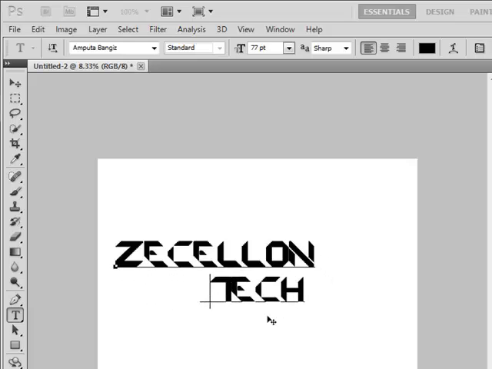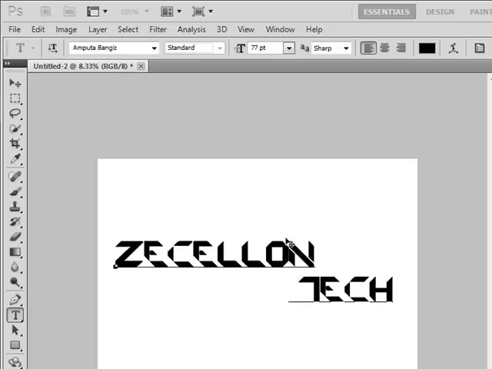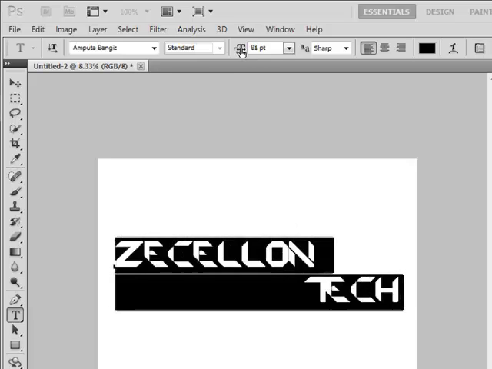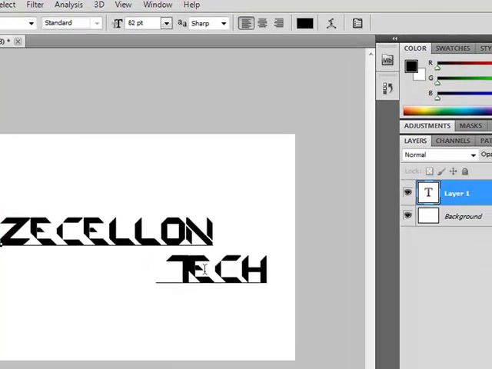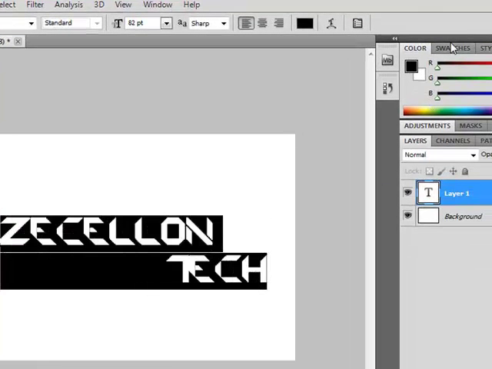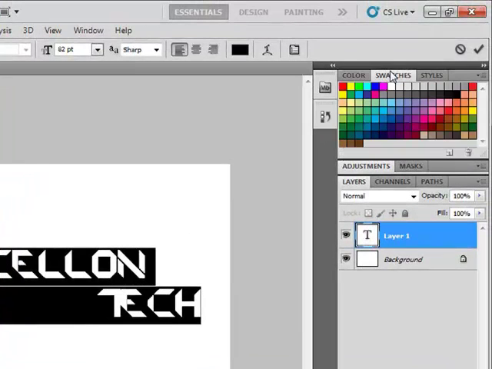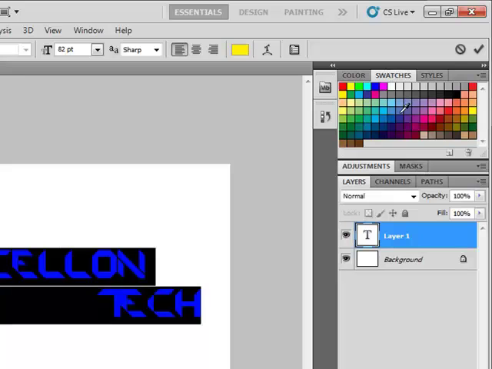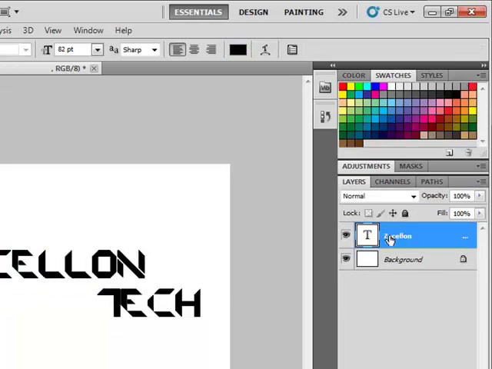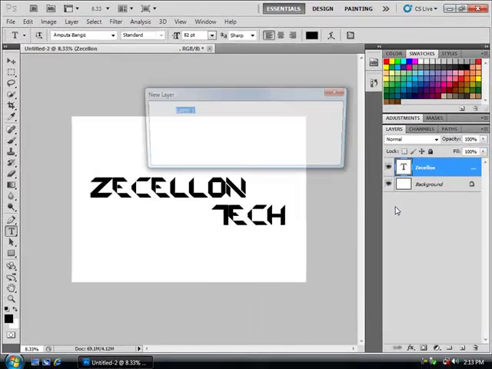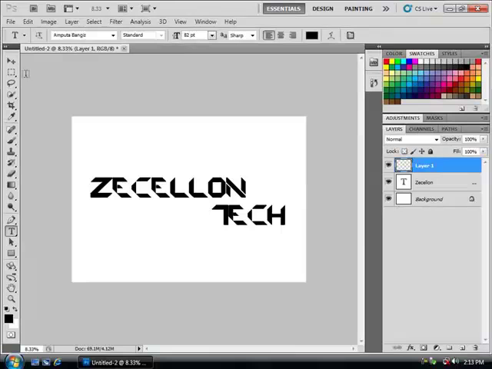Depends on you, on how you put this text on the document. In my case, I just want to put them right there. I'm gonna go to swatches. I'm gonna click on a color. Just want it to be in, let's say, black. And all you have to do is create a new layer first.